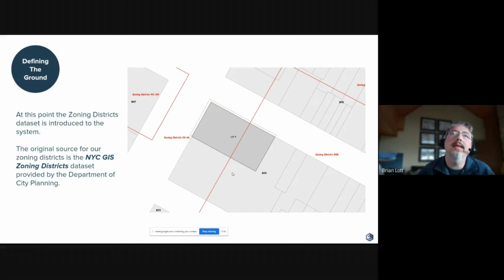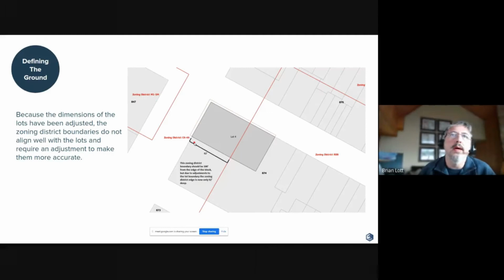In this case, this red boundary that separates a commercial zoning district, the C6-4A, from this residential district, should be at 100 feet from the edge of the street. But when we actually measure it, we find that it's at 92 feet. That's partially because it was a little off to begin with, and then it got a lot off when we adjusted the lot boundaries underneath it. So for this to be right, we're going to have to adjust it as well.